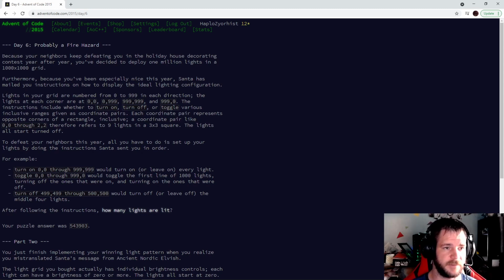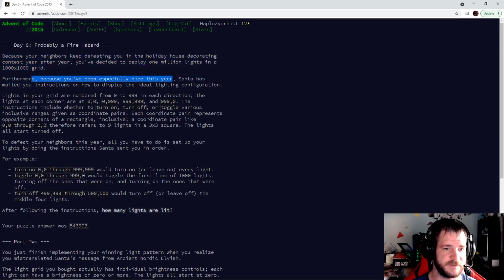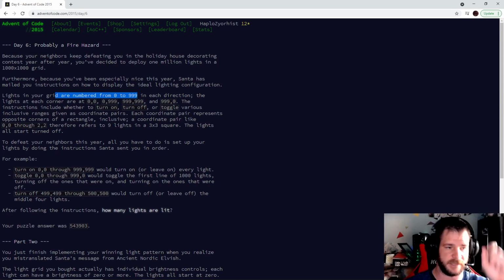So the problem is, because your neighbors keep defeating you in your holiday house decorating contest year after year, you've decided to deploy 1,000,000 lights in a 1,000 by 1,000 grid. Furthermore, because you've been especially nice this year, Santa has mailed your instructions on how to display the ideal lighting configuration. Lights in your grid are numbered from 0 to 999 in each direction, so X 0 to 999 and Y 0 to 999. So it's 1,000 by 1,000, that's 1,000,000 lights.